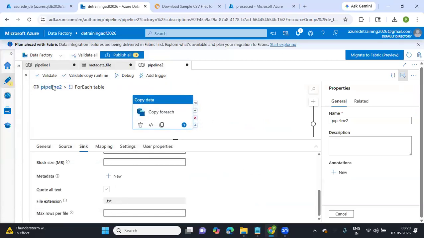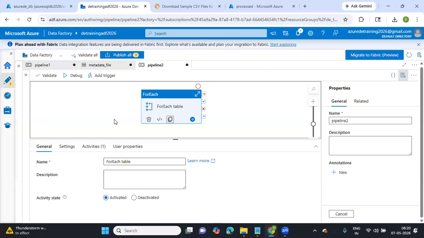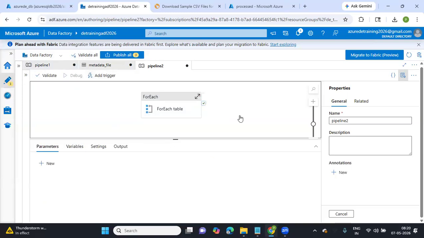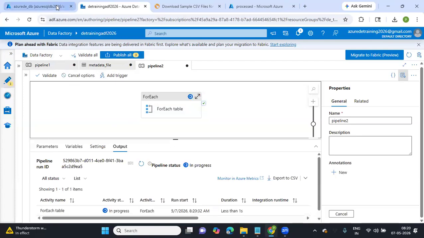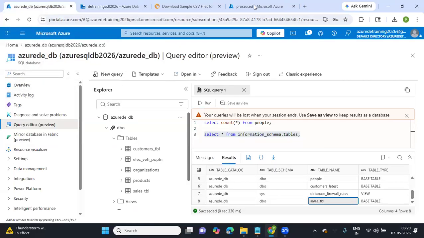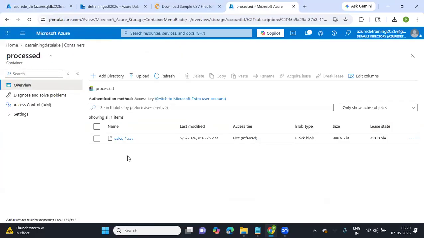Okay, good. Let's come back to the for each activity. Now let's run it. Debug. So inside the processed container, it has to create a folder with today's date, and inside that it should create the tables, I mean the files.